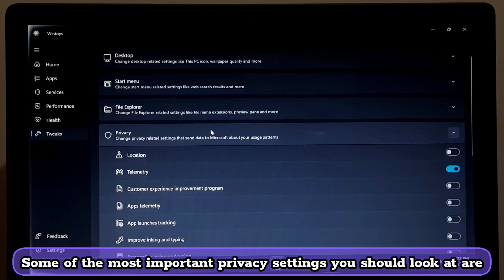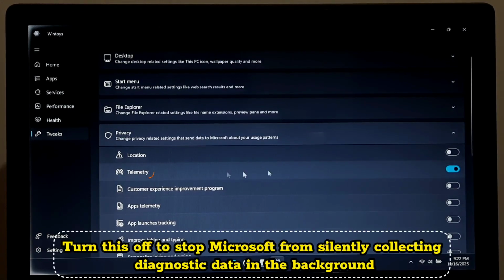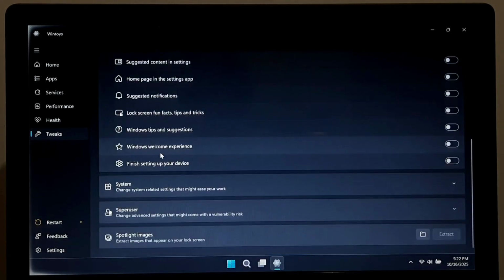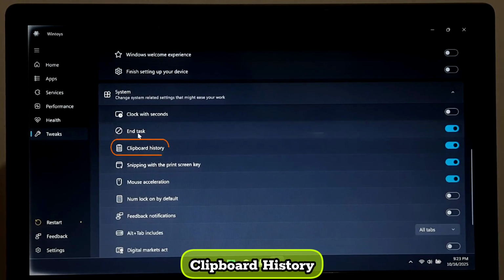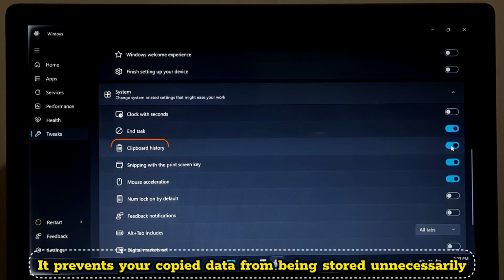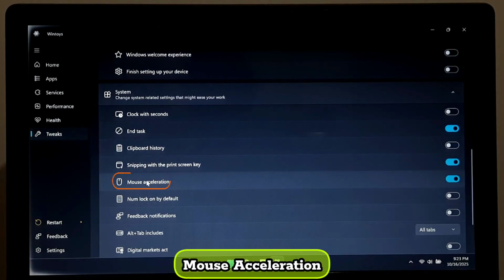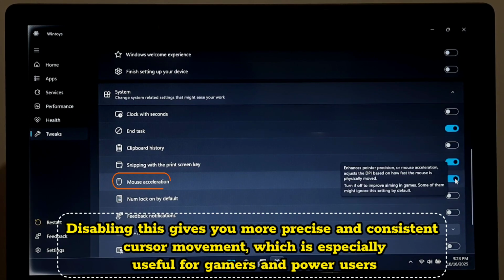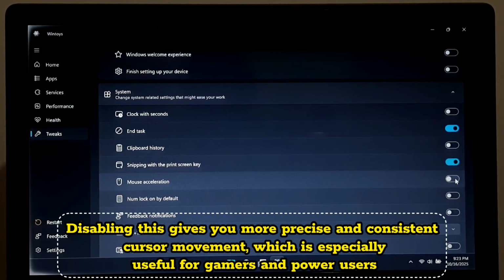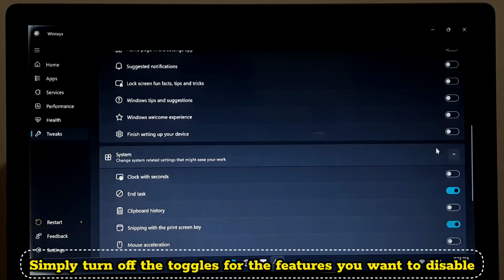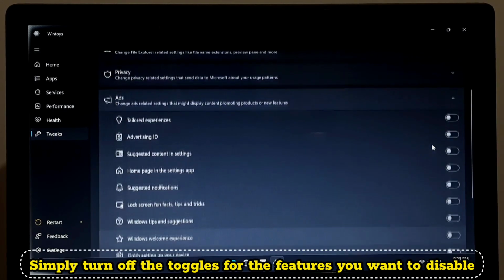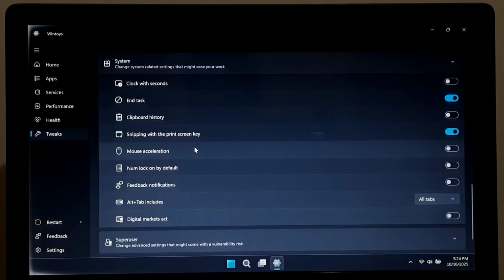Some of the most important privacy settings you should look at are telemetry. Turn this off to stop Microsoft from silently collecting diagnostic data in the background. Clipboard history. It prevents your copied data from being stored unnecessarily. Mouse acceleration. Disabling this gives you more precise and consistent cursor movement, which is especially useful for gamers and power users. Simply turn off the toggles for the features you want to disable.